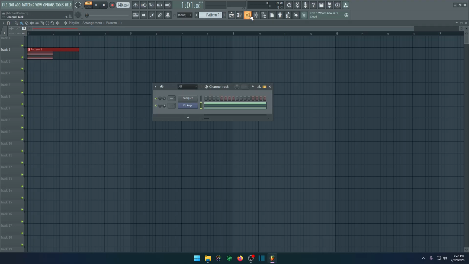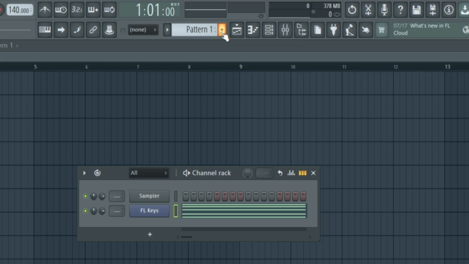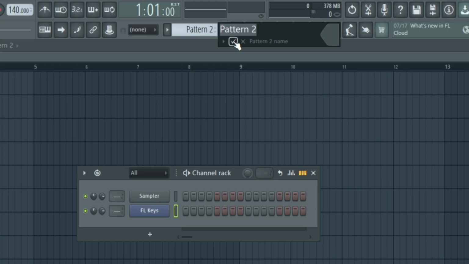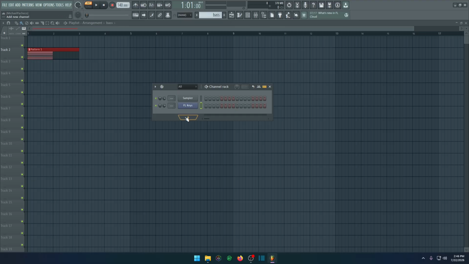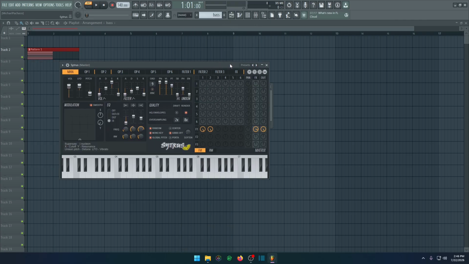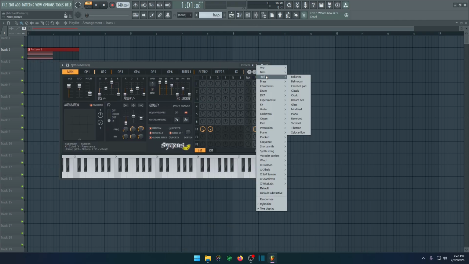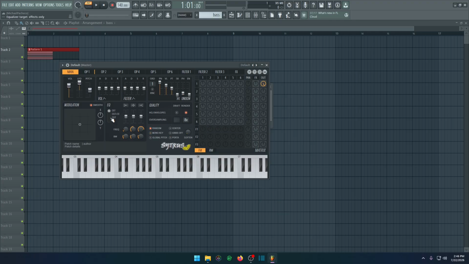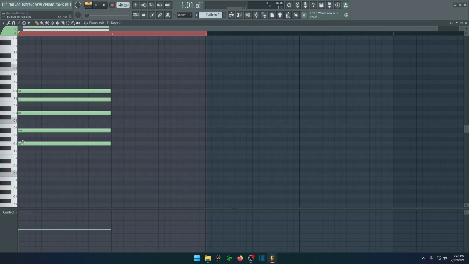So then that's when you go again to your channel rack and you create a new pattern. This is very important. You create a new pattern, you name it whatever you want. Let's call this bass. Now on your channel rack again, you can open another plugin, whichever plugin you want to use. I know that Sytrus has a lot of bass sounds, but I won't make any right now. I'll just go to default. And we are in the key of G.